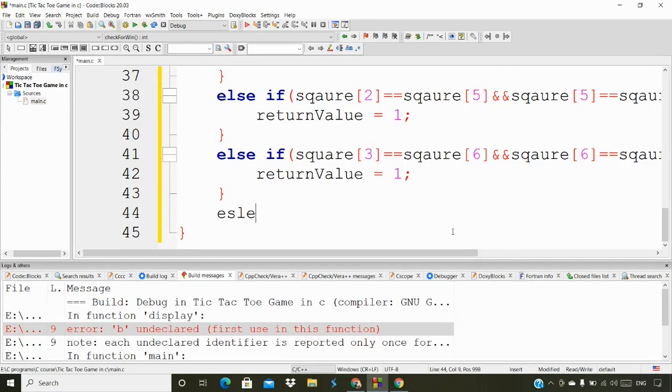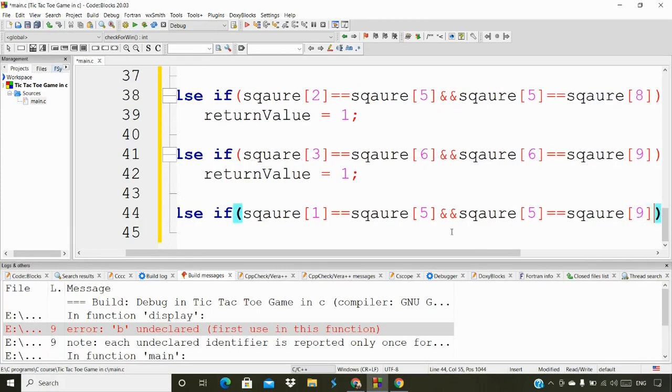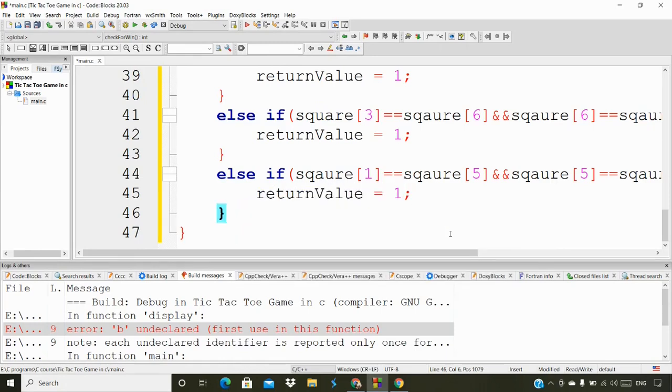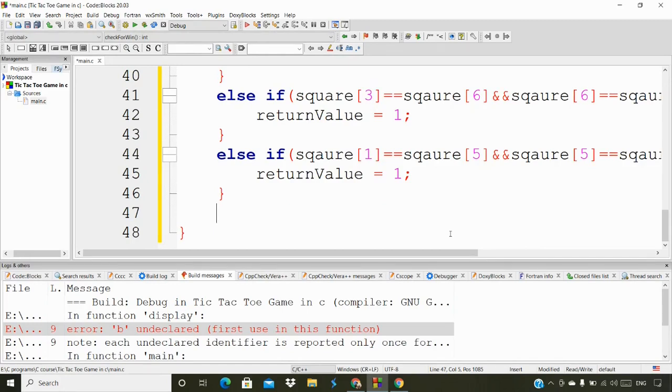And then here we have one more else if. We're done with this possibility, and again we're going to check it for square of 1 equals to square of 5, and then square of 5 equals to square of 9 here, and even that is going to be written as value 1 here.